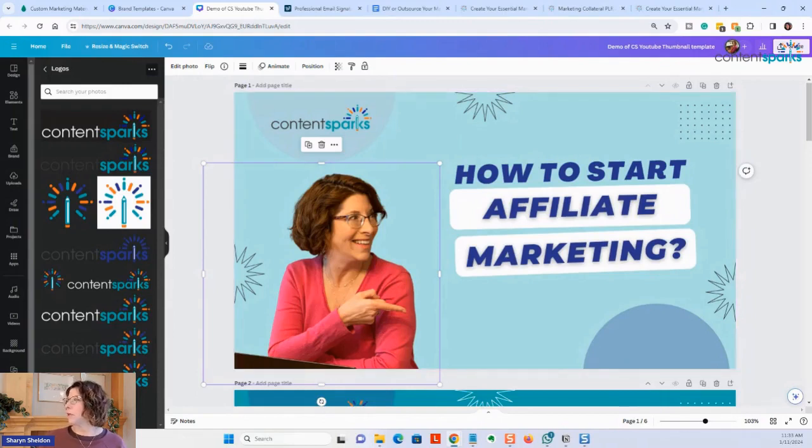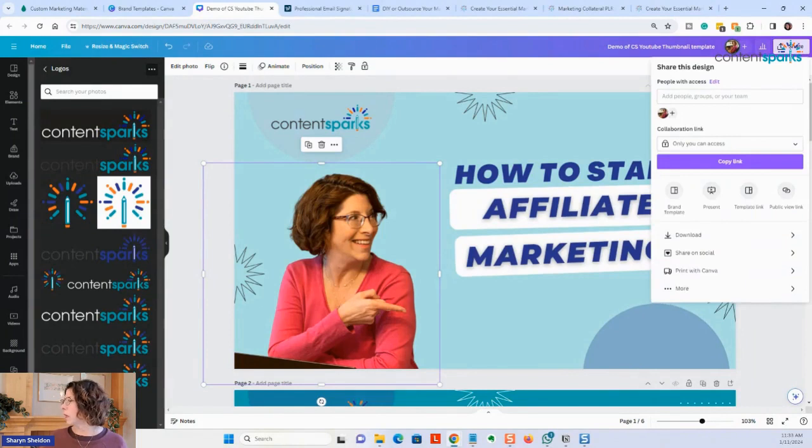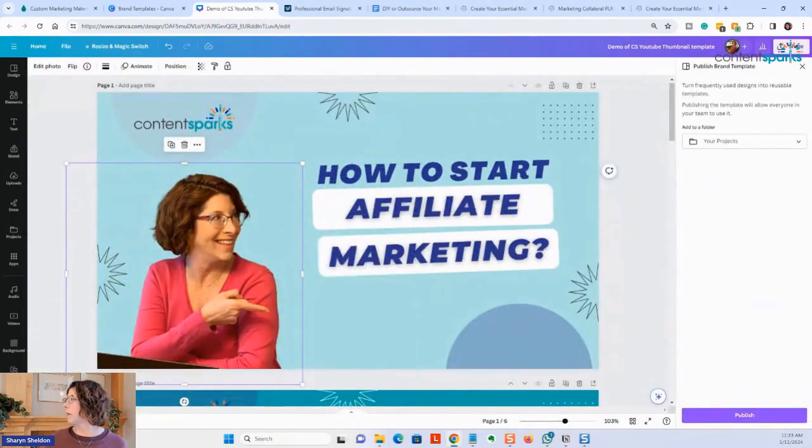And the other thing I can do, say if you have something new, it made a lot of changes and you want to make this a new template, you can just go into share and then click on there are various options here. I can download if I want this as an image, and I can also click on brand template and then I can add it to a folder.